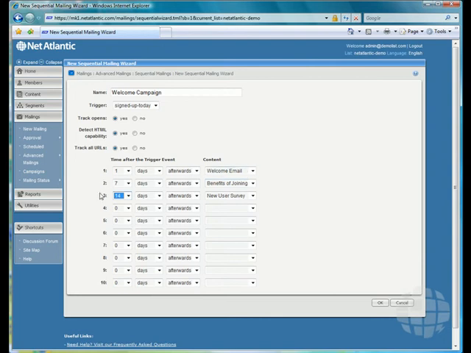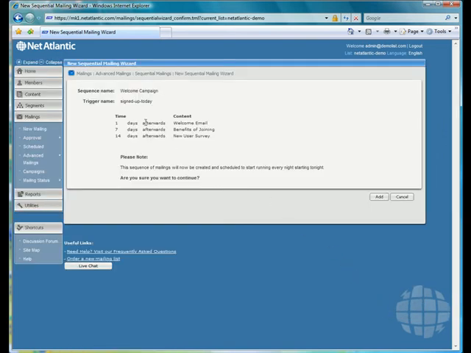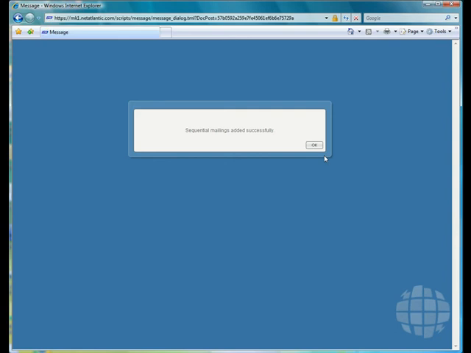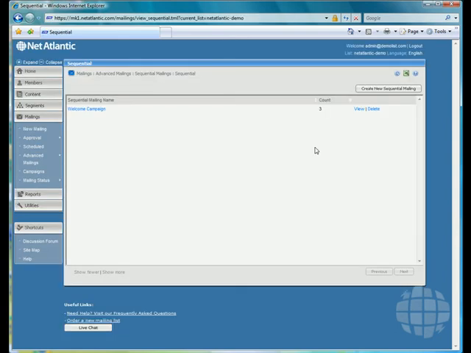So now that I have my setup all selected, I can hit OK. Just shows me again a nice little capture of what I have chosen. And I click Add, and my sequential mailing is complete. Now this will run automatically every day. We have our welcome campaign here. And every day it's going to look for whomever has tripped that trigger and send out those campaigns.